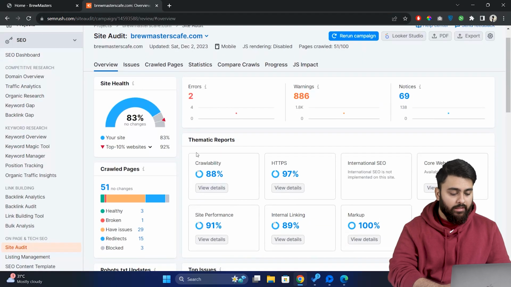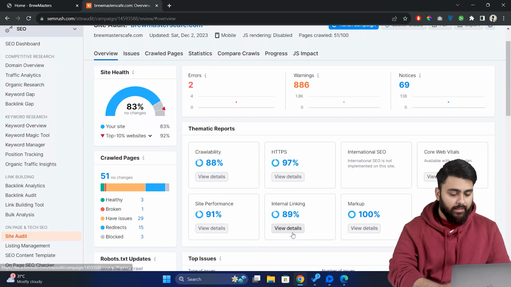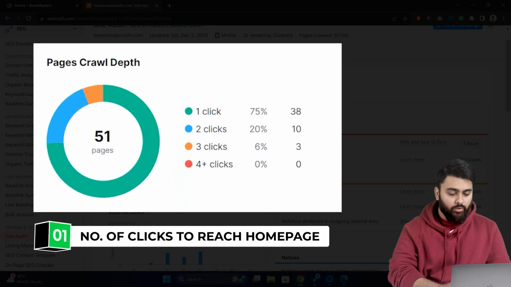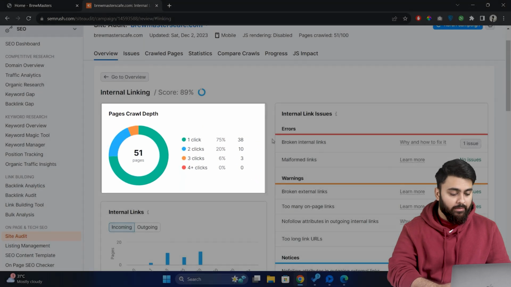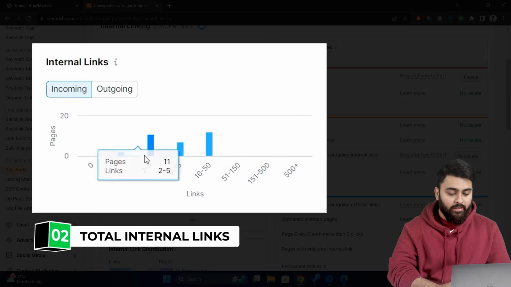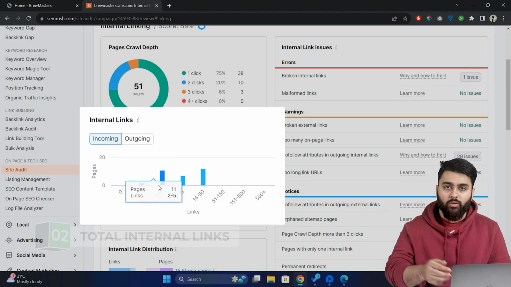Now navigate to the internal linking card and click on View Details. Here you'll find 5 key insights. Pages scroll depth shows how many clicks away each page is from the home page. So we can use this to make important pages more accessible. Internal links displays the number of internal links across your pages. This helps us analyze which pages need more links.